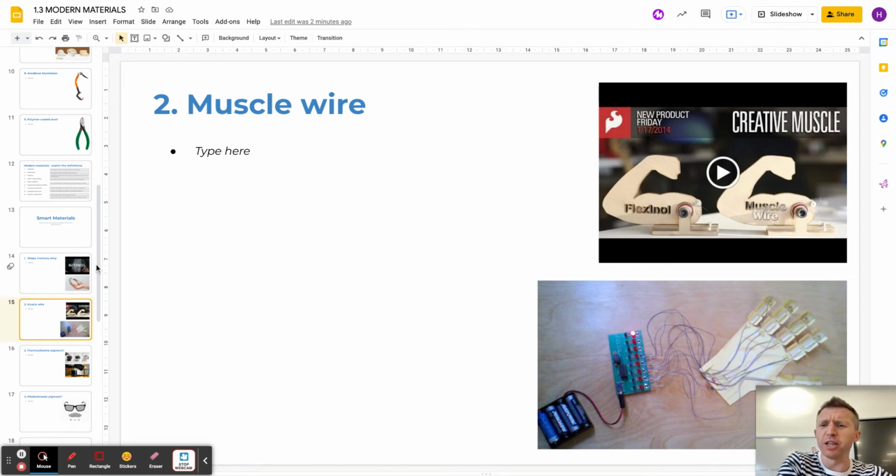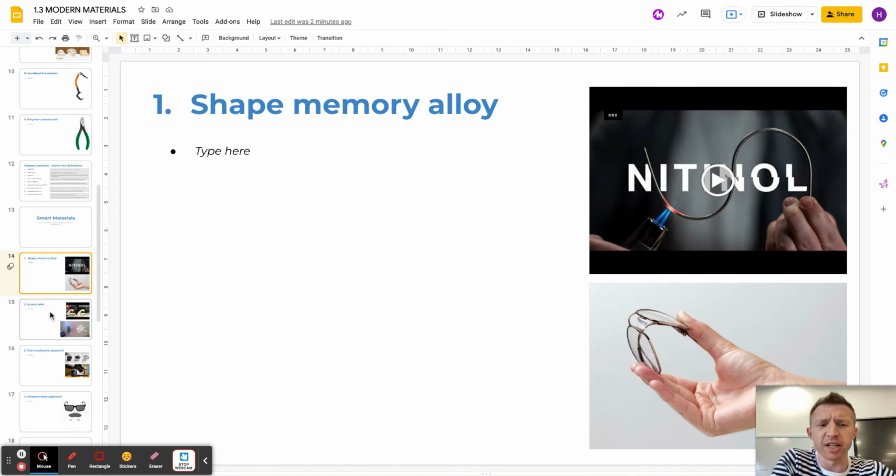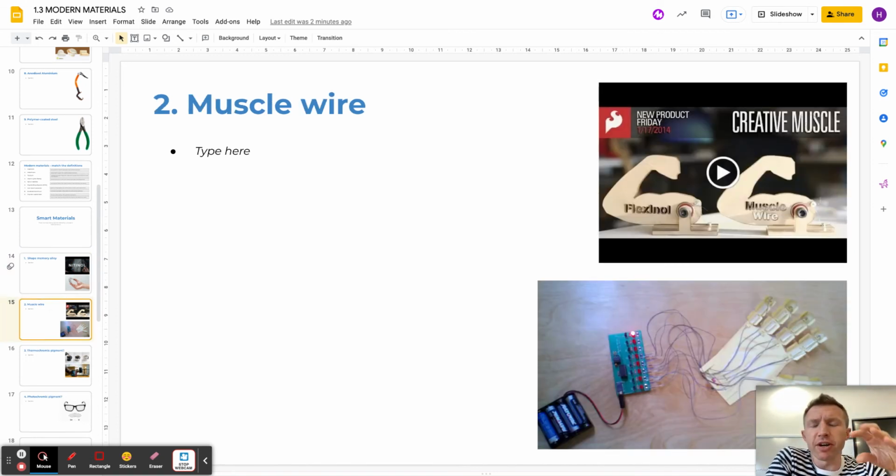I guess that's the really good thing about both these materials, actually, because there's no need for actual mechanisms. Whenever you get things like hinges or motors or anything like that, you're immediately increasing the complexity and then also the chance of things failing.